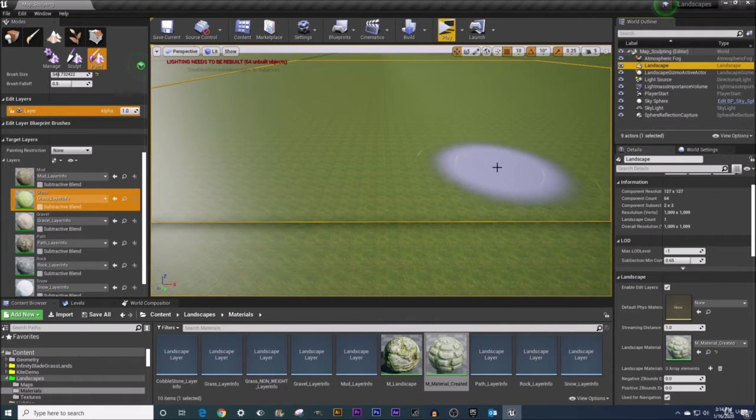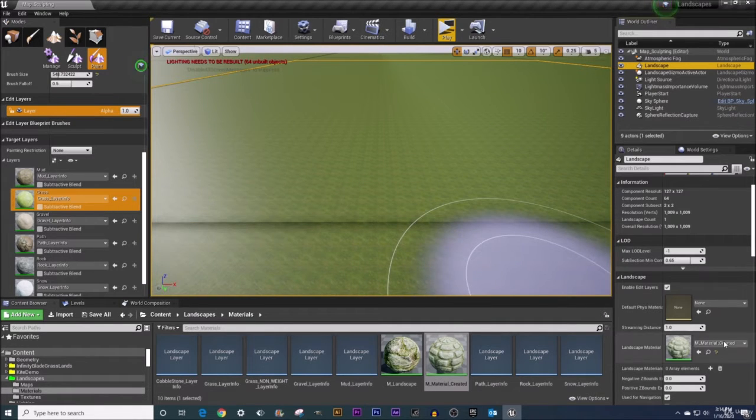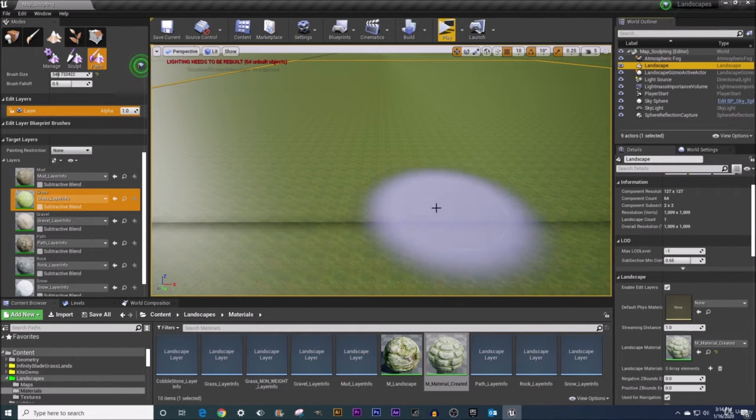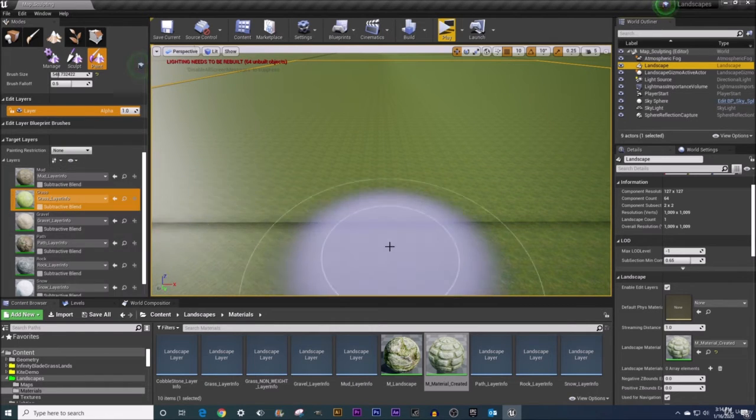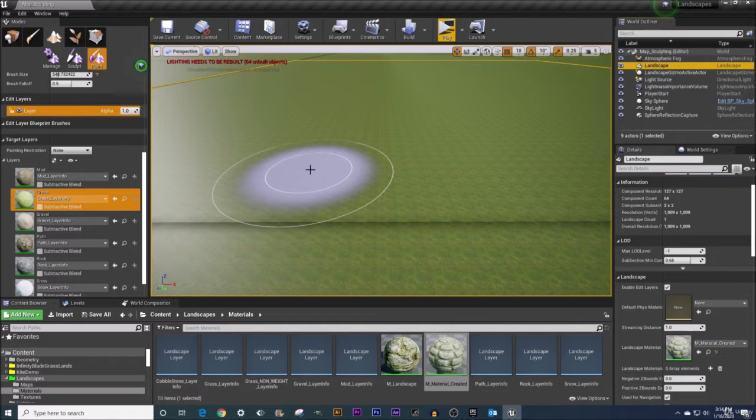Right now, I have our created landscape material added to this landscape, and you can see some grass tiling going on out here. Now, this would apply to any of these layers, really: gravel, path, rock. You see a lot of tiling, and it doesn't look really good. What can we do about it?